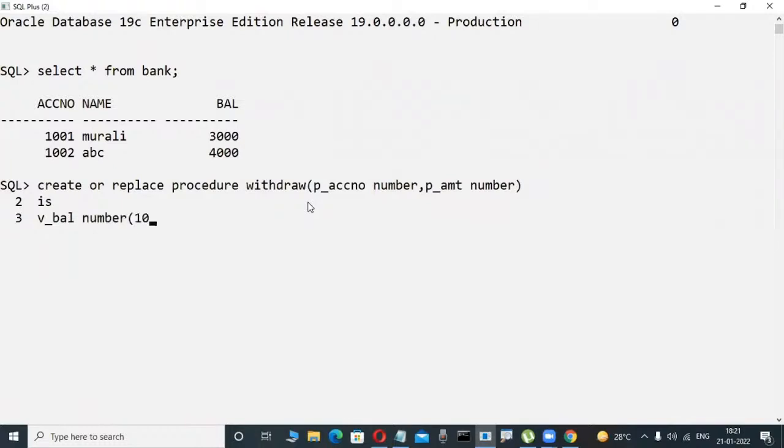Whenever we insert an ATM card, we retrieve and check the balance. Now check it out, concentrate here. Some coding is there: select balance into v_balance from bank where account number is equal to something. You may not have an idea, but logically observe it here. These are all very easy actually.